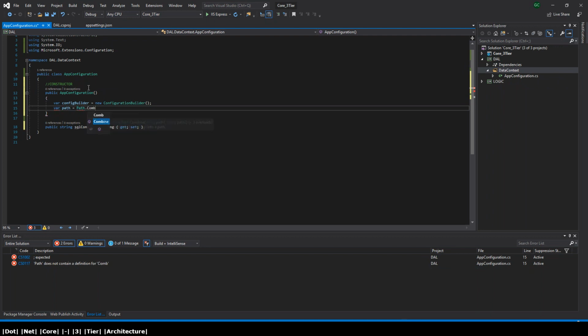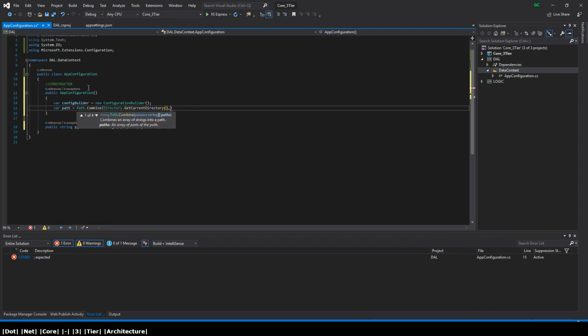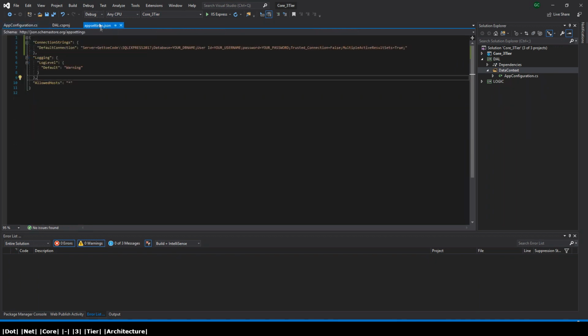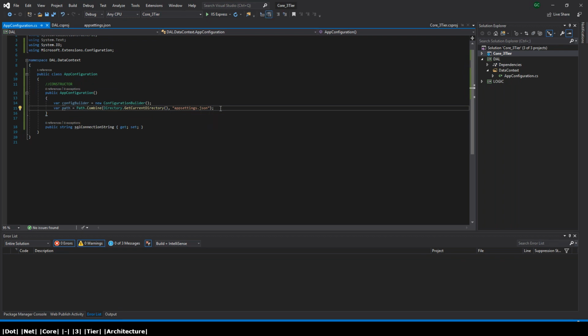So I'm currently just creating a path string here that will do exactly that. As you can see, I'm getting the current directory of the project and then obtaining the appsettings.json file. That GetCurrentDirectory will essentially get the current directory of the startup project, being the presentation layer. And our presentation layer is our web layer, being core_3t. Let's now add that JSON file to the config builder.